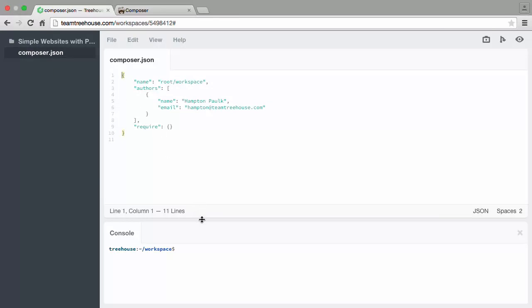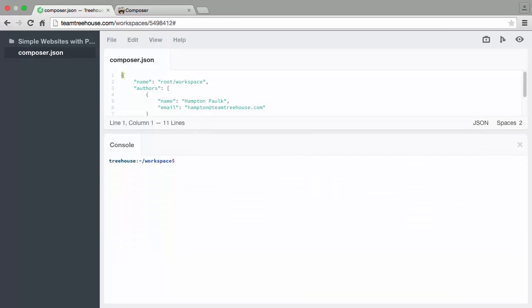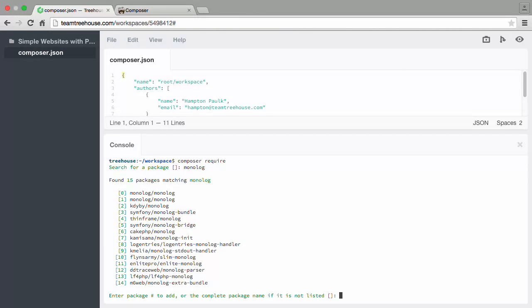So let's bring our console back up a little bit, and then we're going to click on it and type in composer require and hit enter. Now, it wants you to search for a package. I know we want to install Monologue, so I'm going to type in Monologue and hit enter. So it's going to search and find a list of packages that have Monologue in it. Okay, the first one is the one I want, Monologue/Monologue.